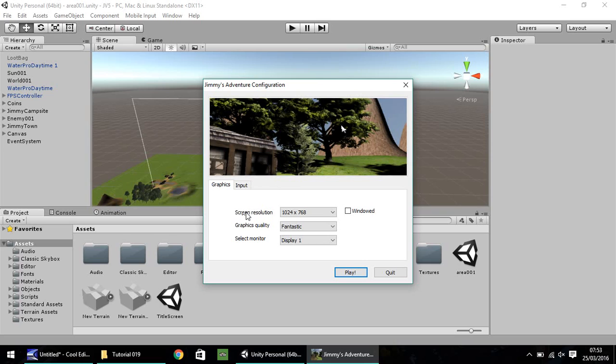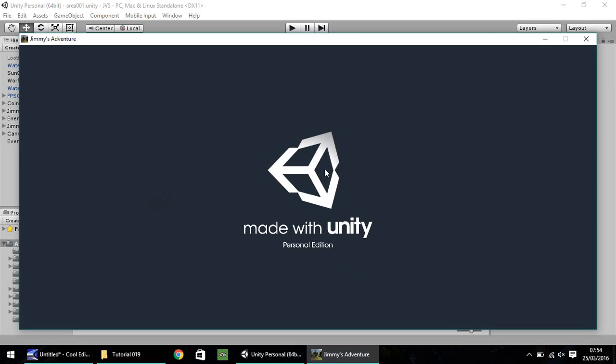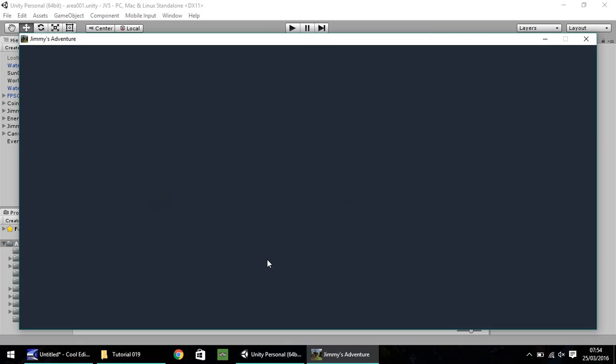So as I said earlier, you can have either windowed or not windowed, which then affects the resizable aspect of it. You can have your graphics quality. I always recommend fantastic. Screen resolution, set whatever resolution you have. Monitor, if you've got 2-3 monitors, you select which one. Okay, so for this one, I am going to select 1280 by 600, but I'm going to have it windowed.